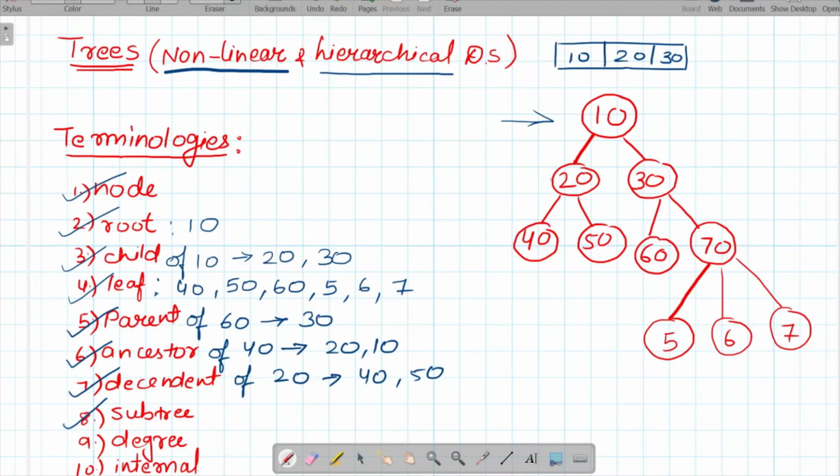So again for 10, the degree will be 2. For 70, the degree will be 3 because it has 3 children. These 3 are the children. So let's write the degree of 70. It will be 3 since it has 3 children. Okay, so now let's move on to our next terminology. Sorry, so the degree of 70 will be 3.